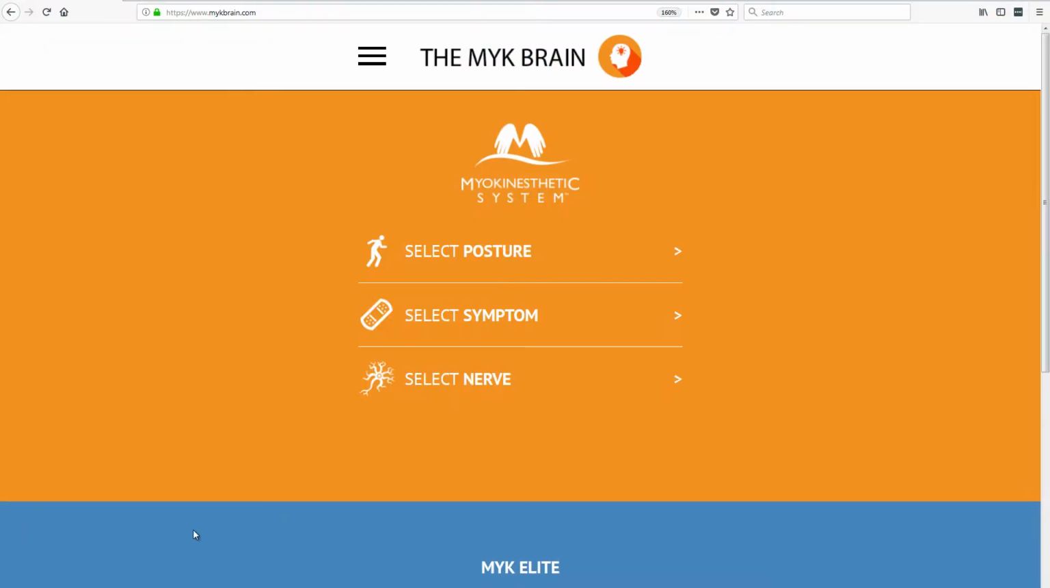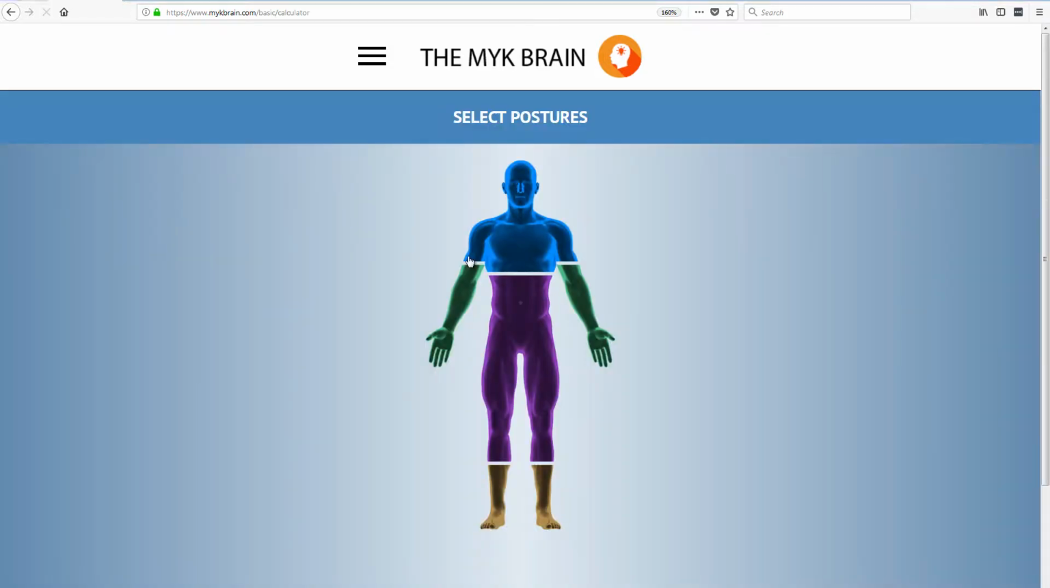We're going to log into the MYK brain and go into Select Posture. Here's our guy split into 4 different areas. We're going to find something wrong in each area this time. So let's click on the head.